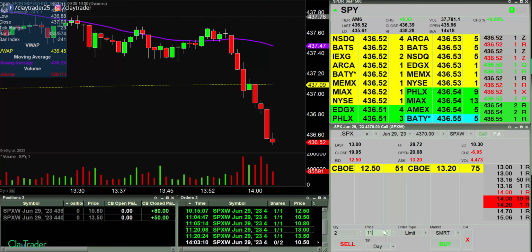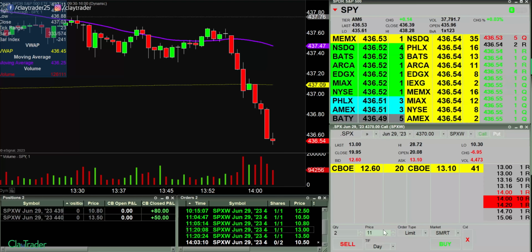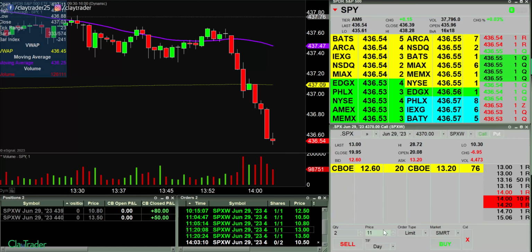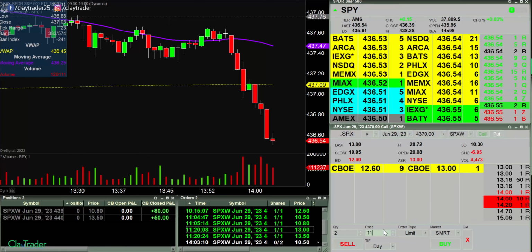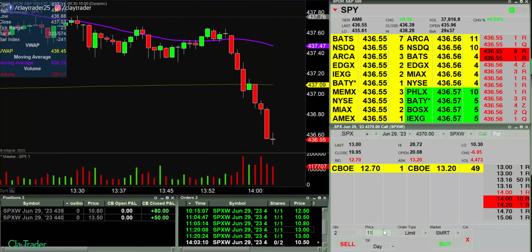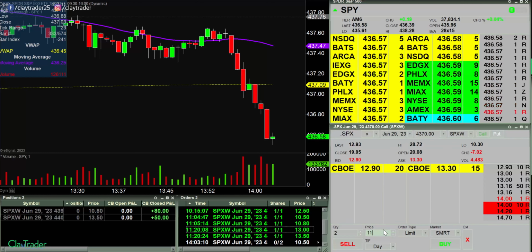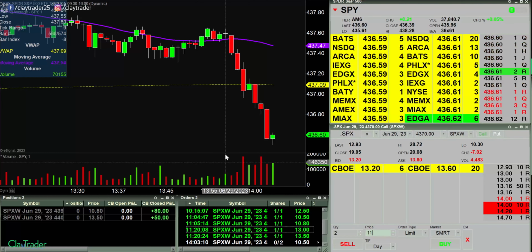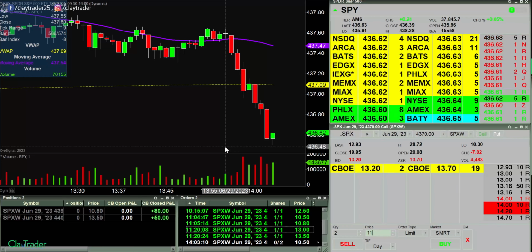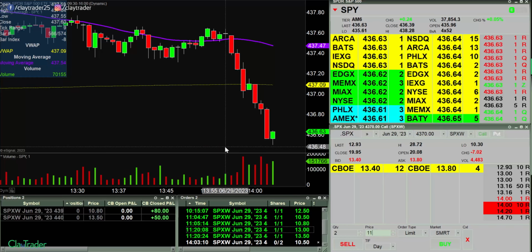Let's try again at 10.50 now. I wish I would have caught that on video. You would have seen the exact type of move I was looking for. And then I was best bid, but just did not get filled, so I had to adjust it down.